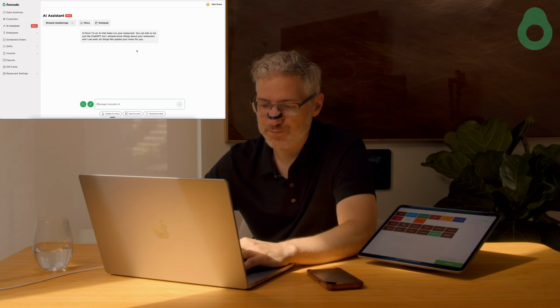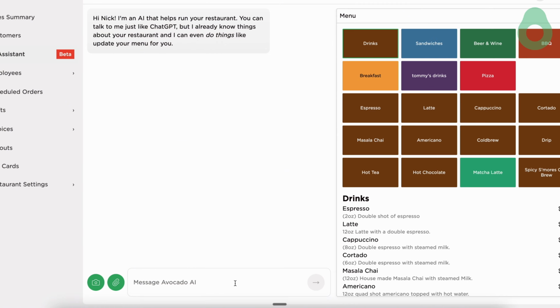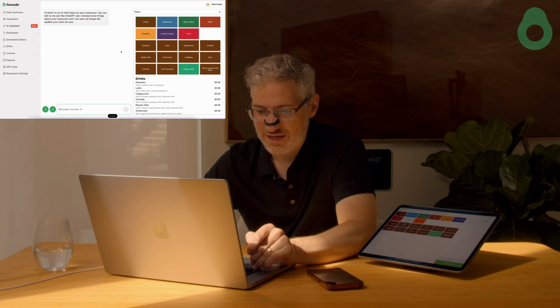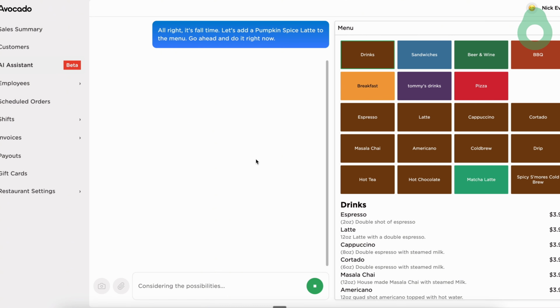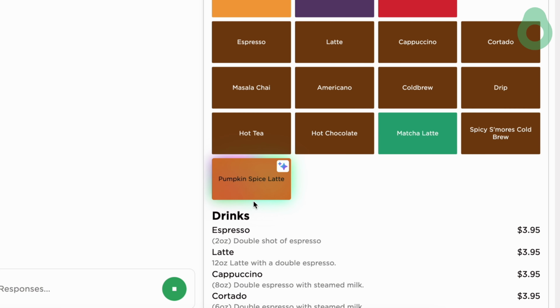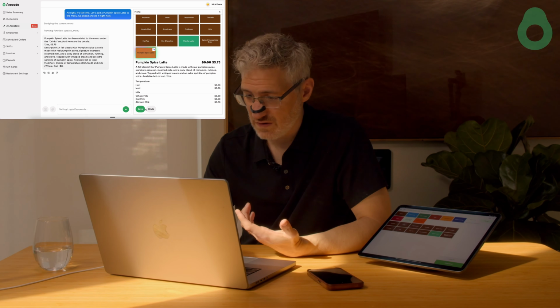All right, so let's go into the menu, into the AI. Let's just start off with the pumpkin spice latte. It's fall time, so let's add a pumpkin spice latte to the menu. Go ahead and do it right now. Give it a little bit of context: it's fall. And there we go, we can see it pop up. Now I'm gonna hit save here, and on the point of sale, we'll see that pop up there as well.